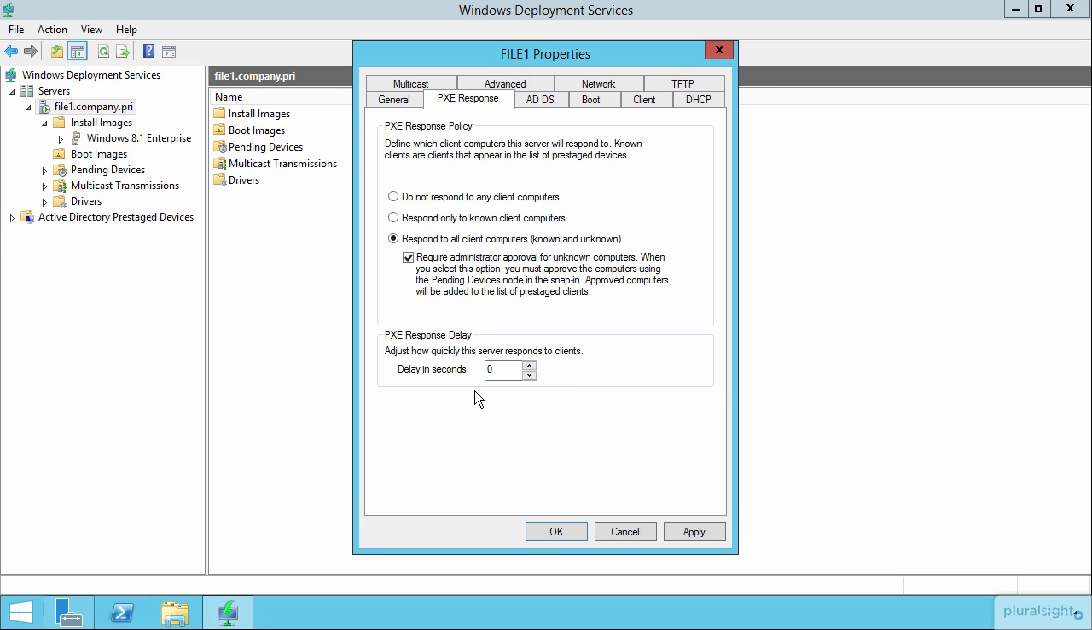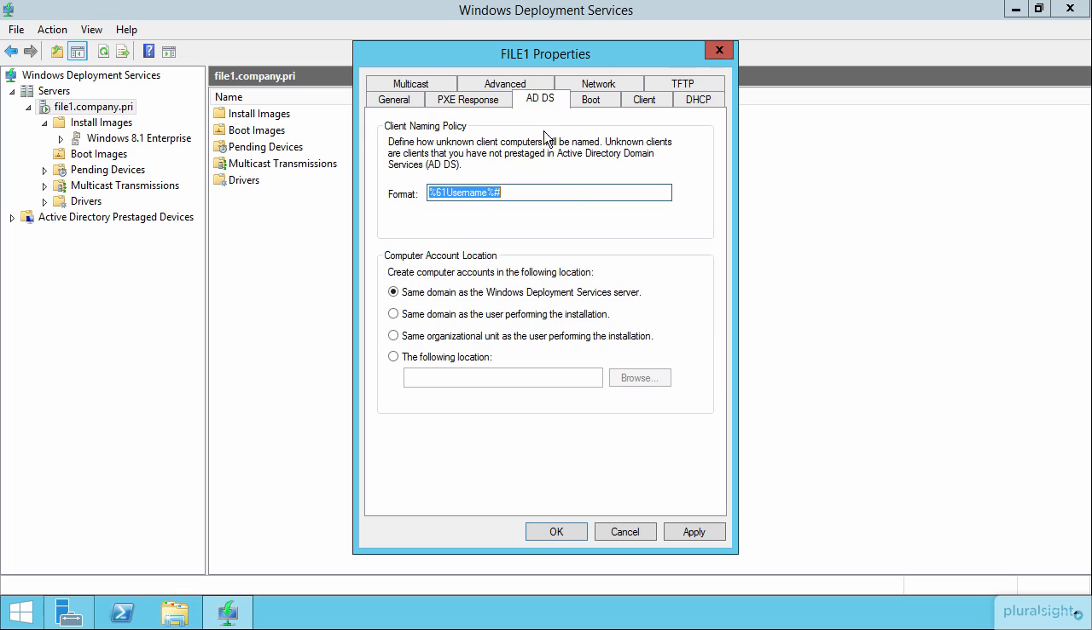Over here in AD DS is where we can configure the client naming policy, or essentially how any unknown client computers are going to be named. Here in just a minute, I will show you a much better way in which you can configure this client naming policy, as opposed to just creating machines with a random computer name.